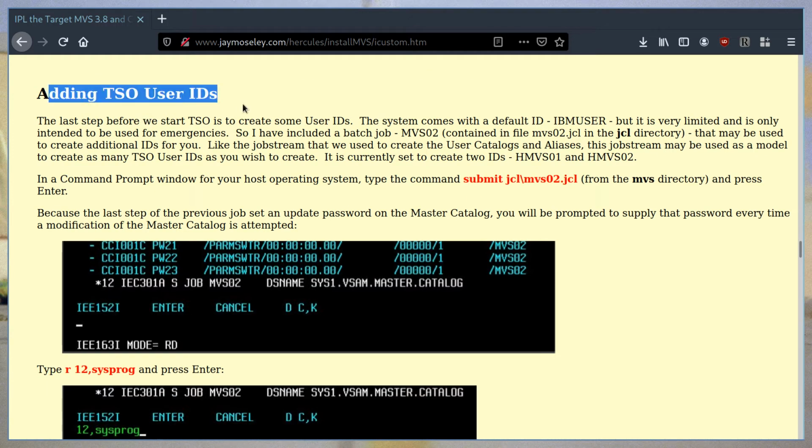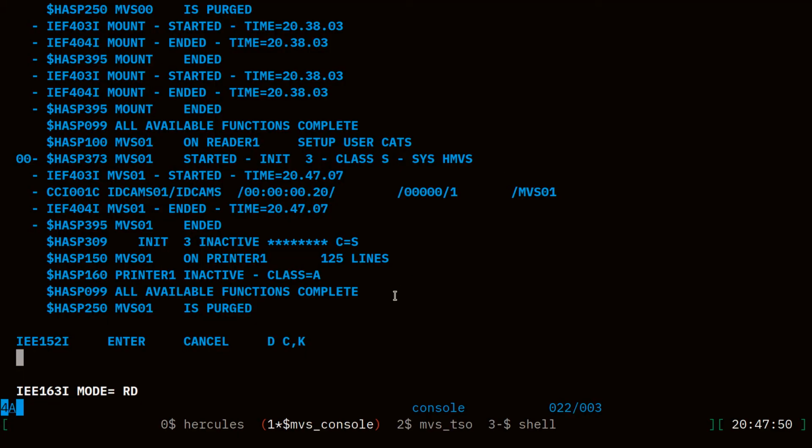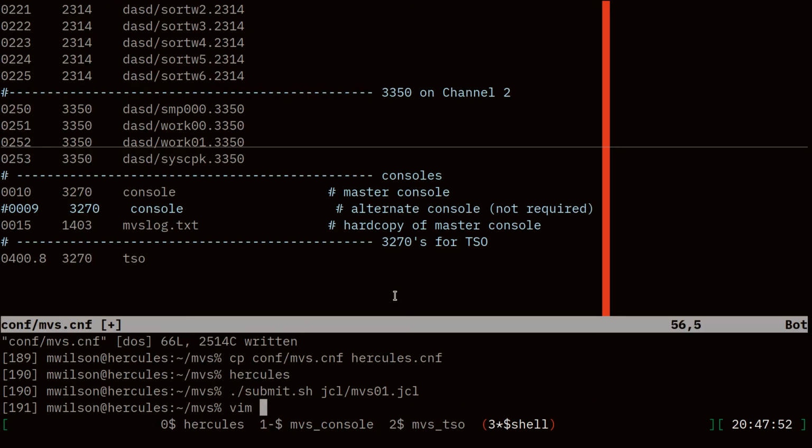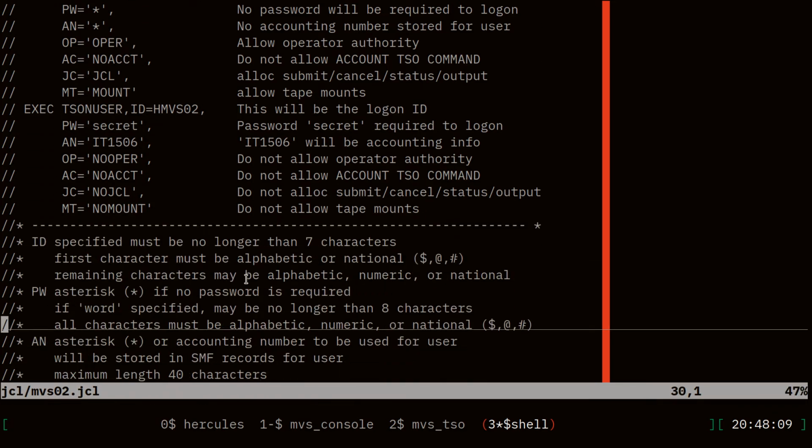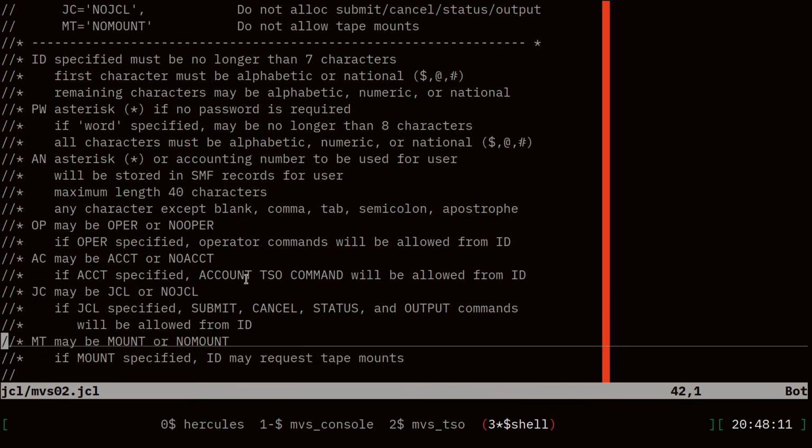All right, this is getting fun because now we get to add our own TSO user. So let's edit this MVS02 script. So back in my shell, we'll open up MVS02.jcl. So this is our job to add users. You can see here it's adding 2 users, HMVS01 and HMVS02. The parameters for this procedure are documented down here.